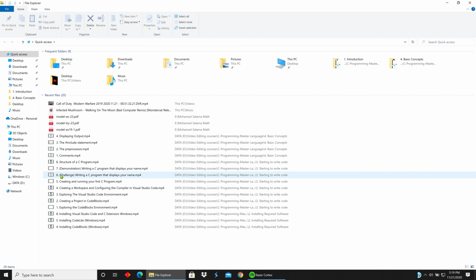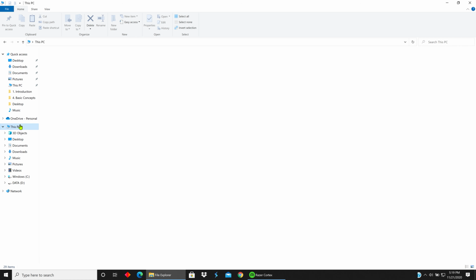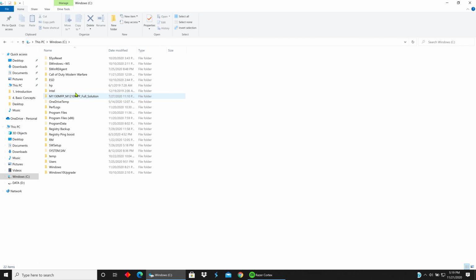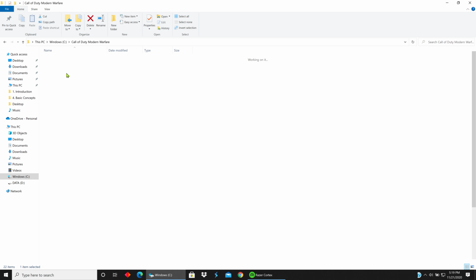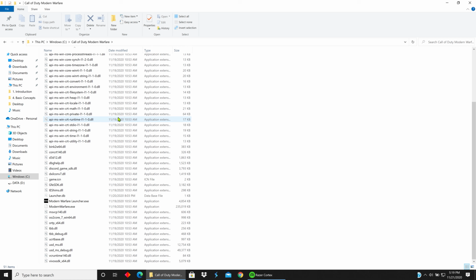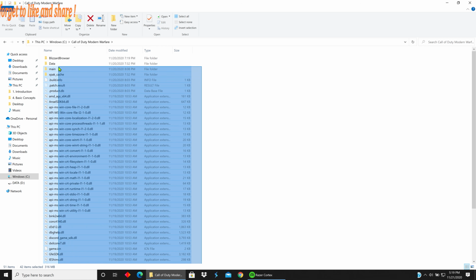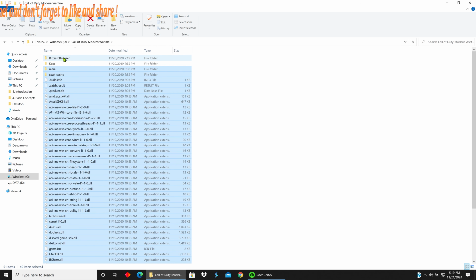First of all, go to the place where you installed the game. Open This PC. As you can see, I've installed it in my C drive. Once you're inside the Call of Duty folder, start deleting everything, but leave the data folder. Select everything but leave the data folder. Don't worry, you won't have to install all this again.